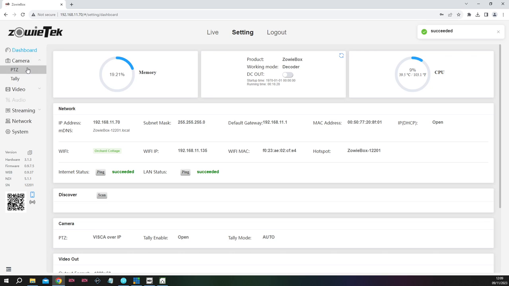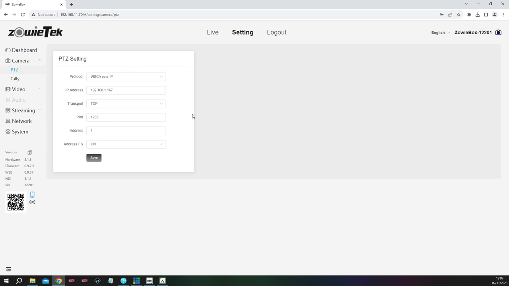And at the moment, the camera settings don't really refer to anything because obviously it is picking up NDI at the moment. However, if I flipped it over to being an encoder rather than a decoder, then if I plugged a HDMI camera into it, it would appear here. And if you were using a USB to serial cable to control your Visca PTZ camera, this is where you would do it.